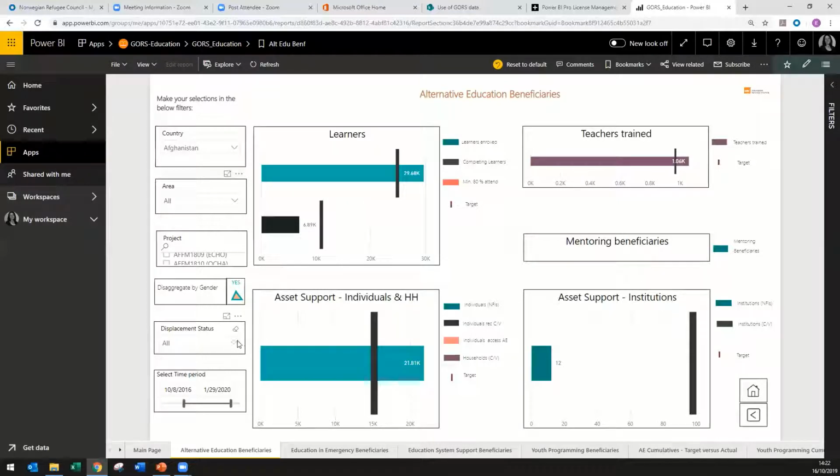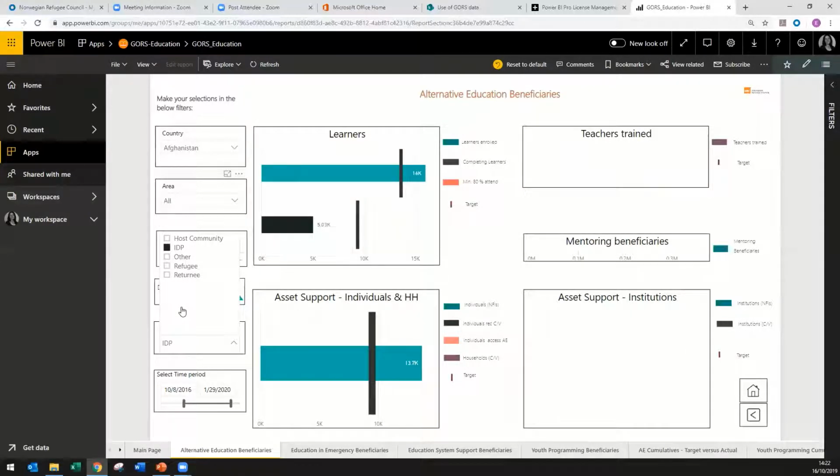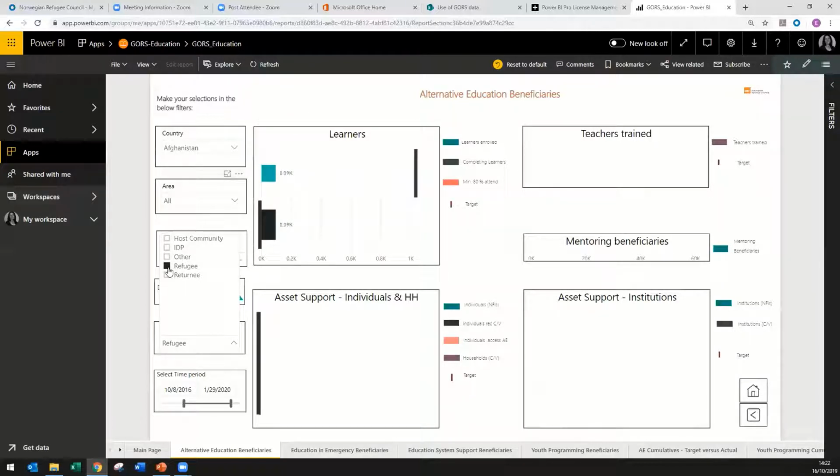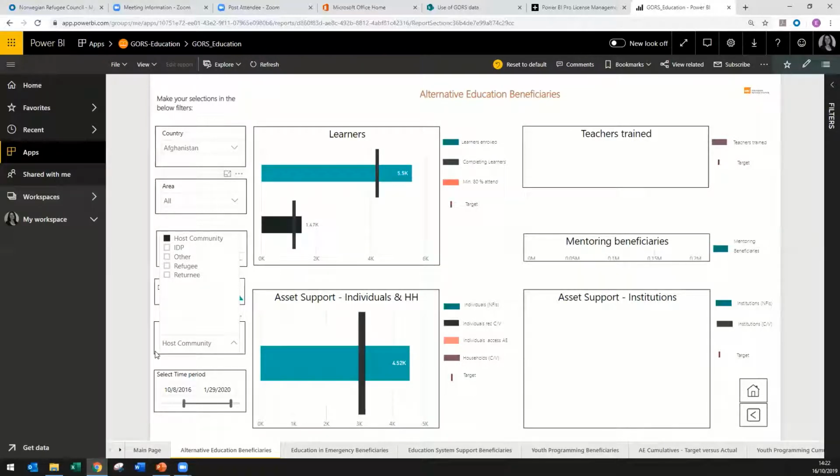I can also go for displacement status. I don't know which one they use most in Afghanistan. So yes, let's choose IDP. So here now it's showing me data only for IDPs. So if I go to refugee, this is the data only for refugees. Host community. So you can choose, and you can choose more than one. If I want the IDPs and the host community, I hold the Control key, and then I can select more than one.